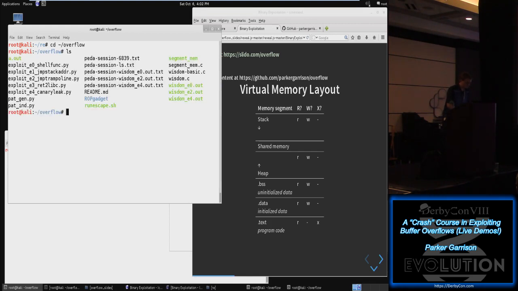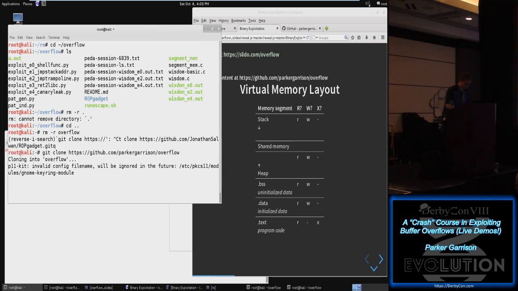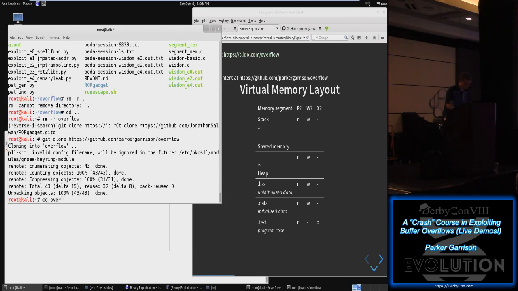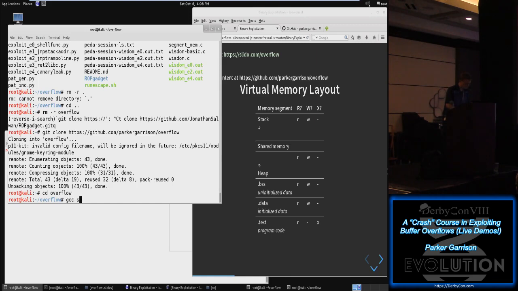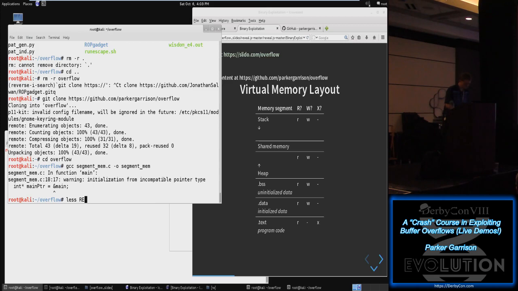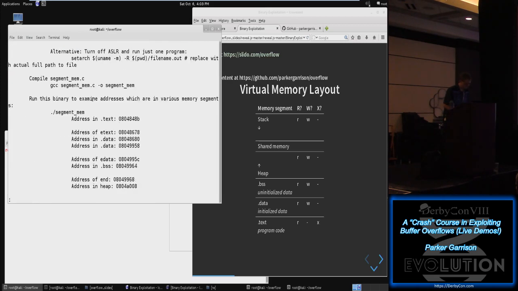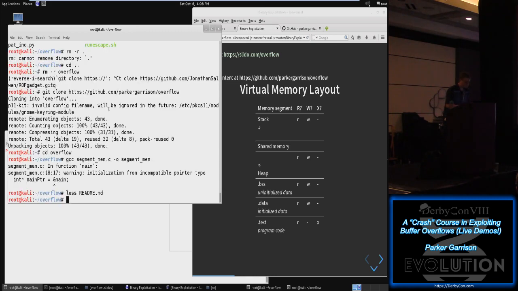So if you've done the git clone, you should have this stuff here. I'm going to remove this and reclone it. And change into the overflow directory. And let's compile our segmentmem.c file. You'll find the instructions in the readme file. We can do a less on readme.md. And alternatively, we can just copy it from here. This will be useful for repeating some of the commands once we get down to them. And let's run the compiled program.